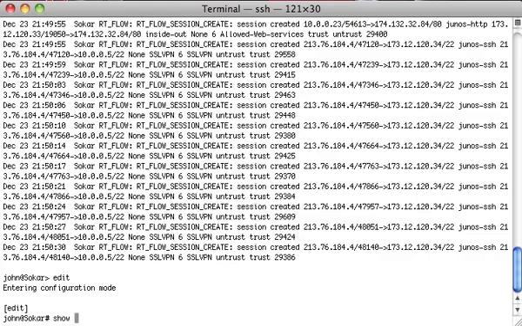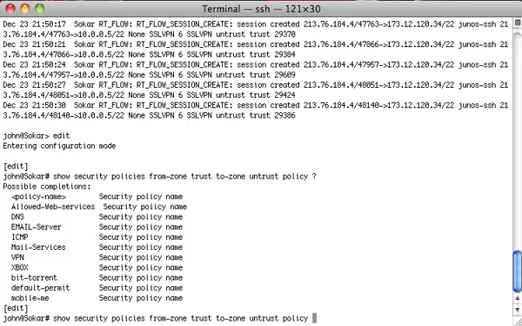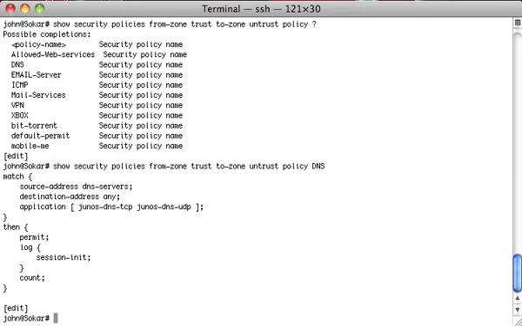Now if you do show security policies from zone trust to zone untrust policy, let's look at a specific policy like web, let's say DNS. This is allowing DNS traffic from the inside out. And you'll see that that's what the policy looks like. Notice that I have log session init. That's what actually logs it.